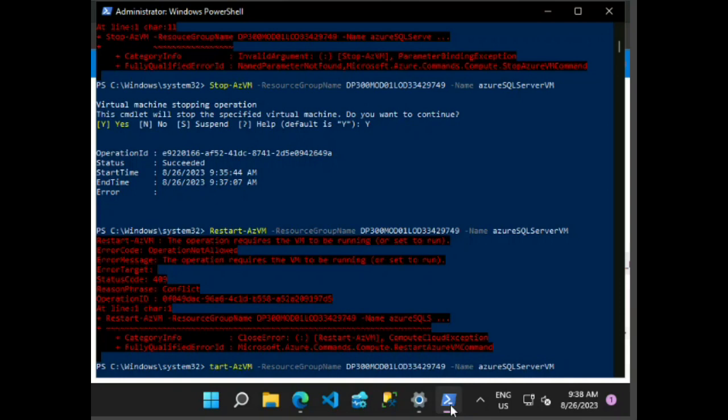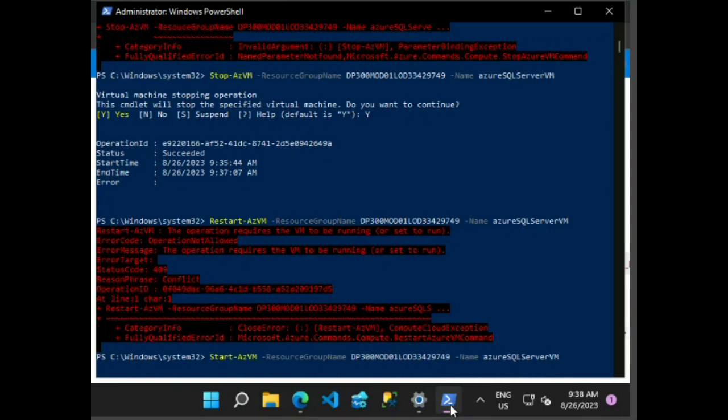Let's start the AzVM. It's a simple command. Start-AzVM, resource group name. We need to mention the corresponding virtual machine name and resource group name, which we need to start or stop or restart. We need to mention the same. We have simple commands: Stop-AzVM, Start-AzVM, Restart-AzVM. We need to know the resource group name and virtual machine name first. It's running actually. You can see it's running.